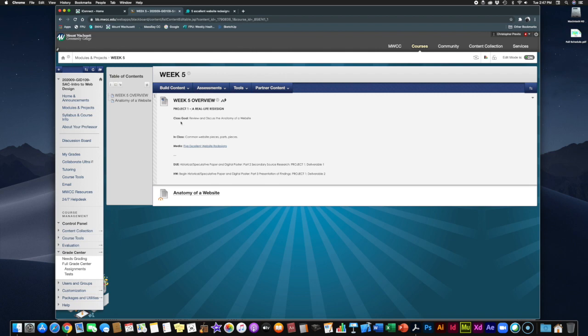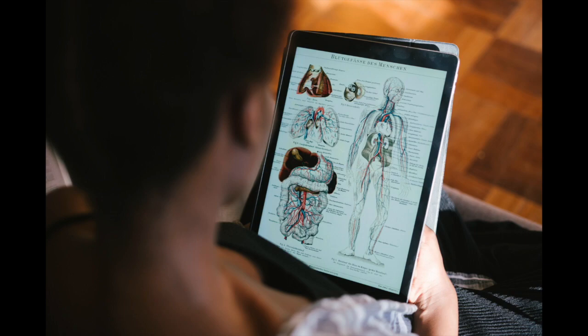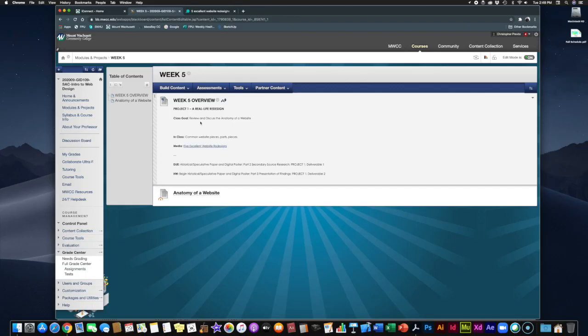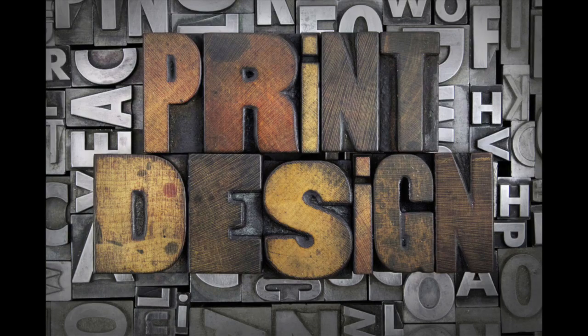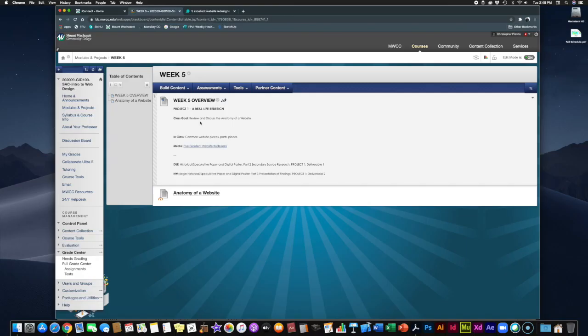Okay, so our main goal this week, which we'll get to toward the end here, is we're going to review and discuss the anatomy of a website, the basic components that make up a common website, and things to be aware of. If we were working on publication design or print design, we would be talking about the anatomy of a basic publication design. But since we're doing web design, we'll be talking about the anatomy of a website.